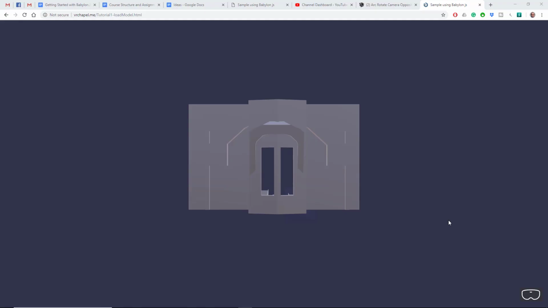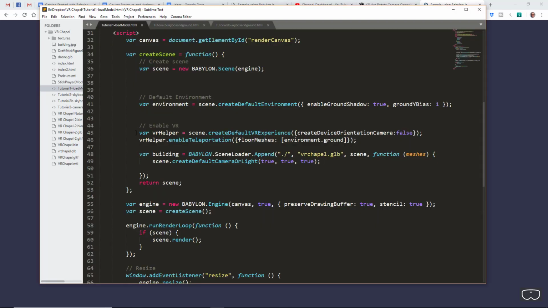Last time I did forget to mention how easy it is to implement the virtual reality. Again, our code for doing that was using the scene create default VR experience, setting the create device orientation camera to false, and then enabling teleportation. I'm not going to use teleportation at this time, but with these two lines of code, we're able to quickly and easily add virtual reality experience to any scene that we create.